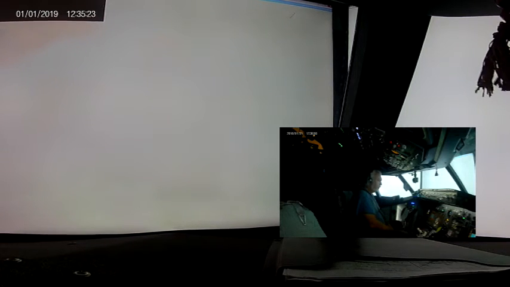Hailey Tower, Alaska 525, request altimeter setting. Alaska 525. Altimeter 986. Roger, Alaska 525.